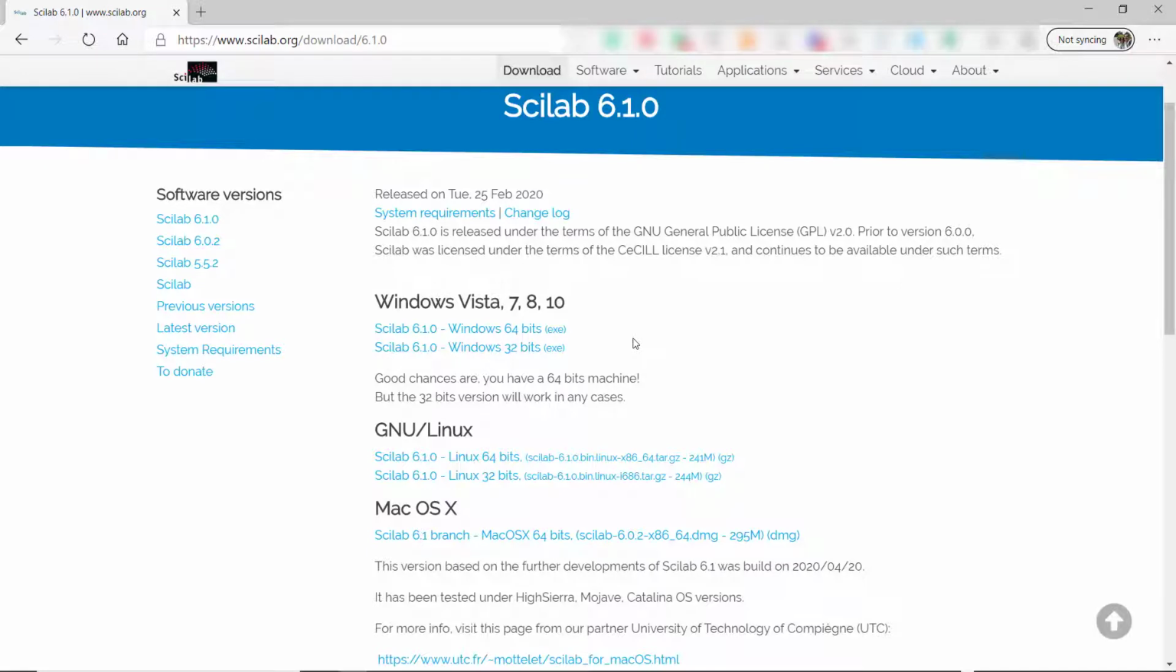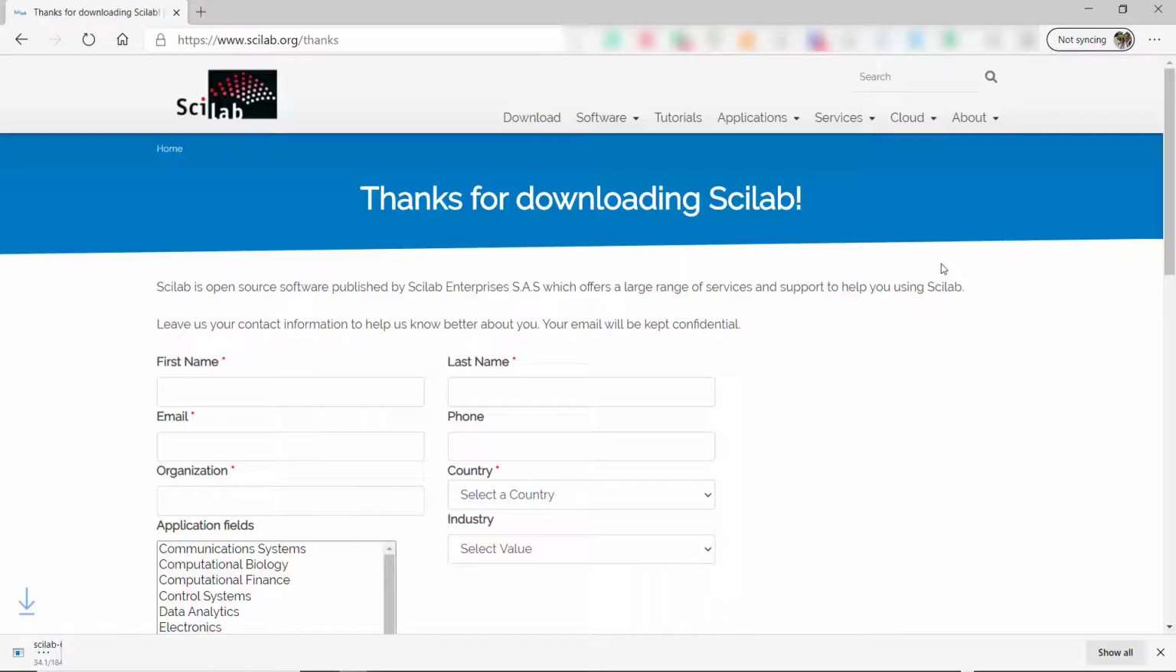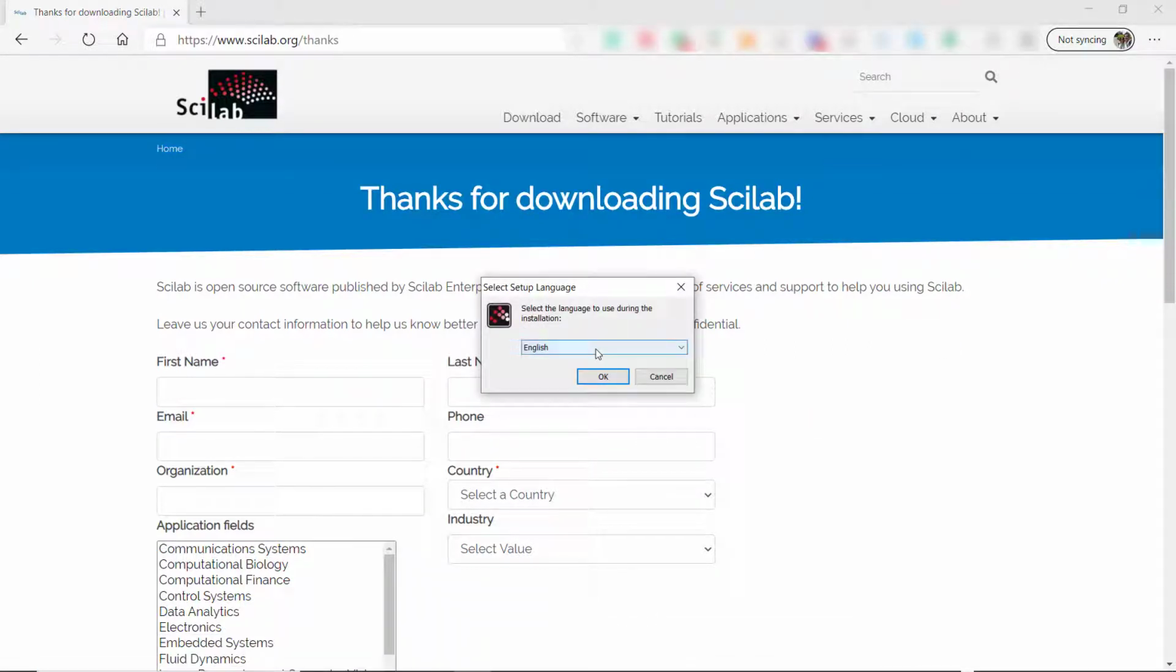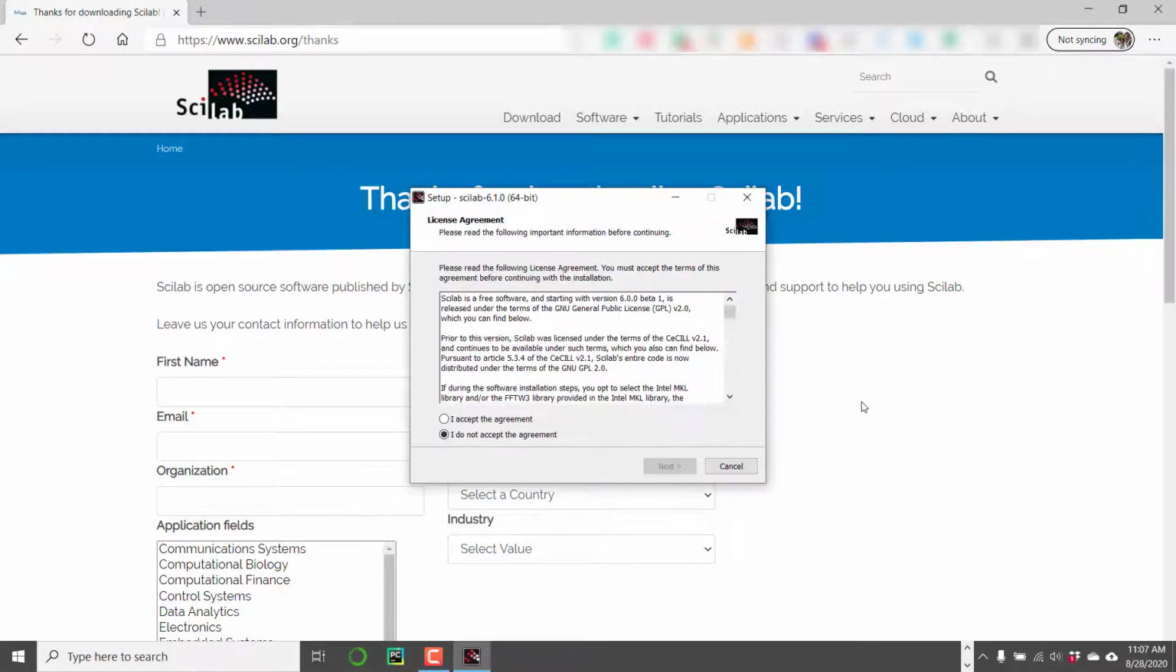In the Windows option, we have versions for 32-bit and 64-bit. We chose the 64-bit version. At this point, we have the option of filling out this form. It's not mandatory. At the end of the download, we execute the transferred file with a double click.